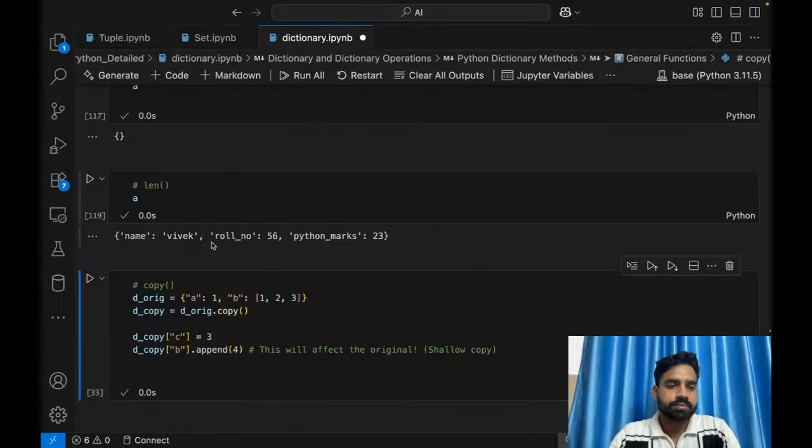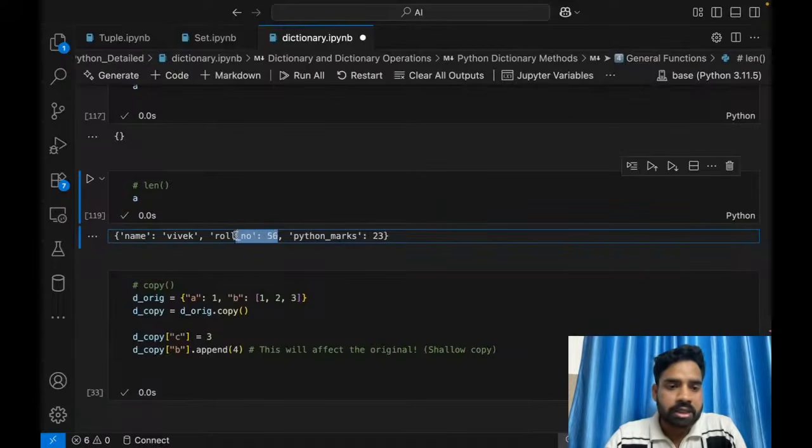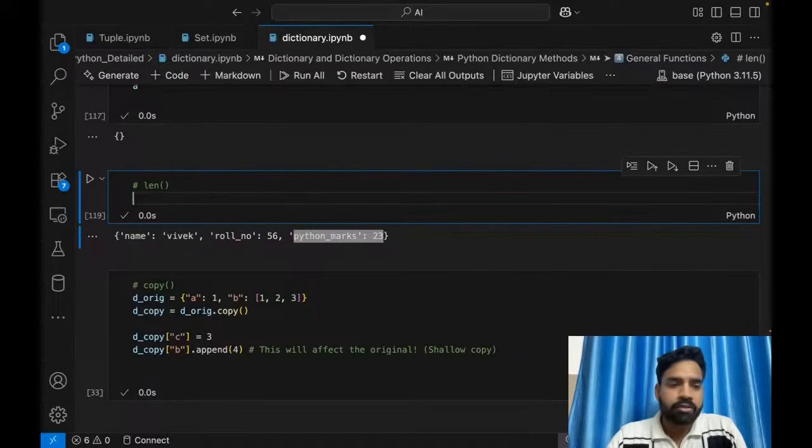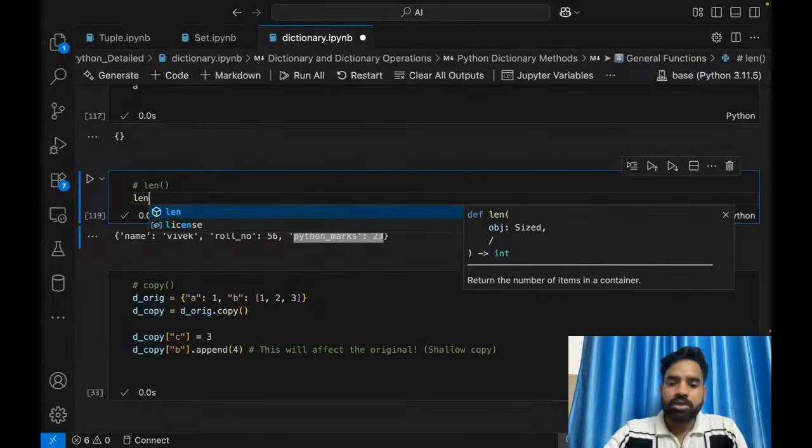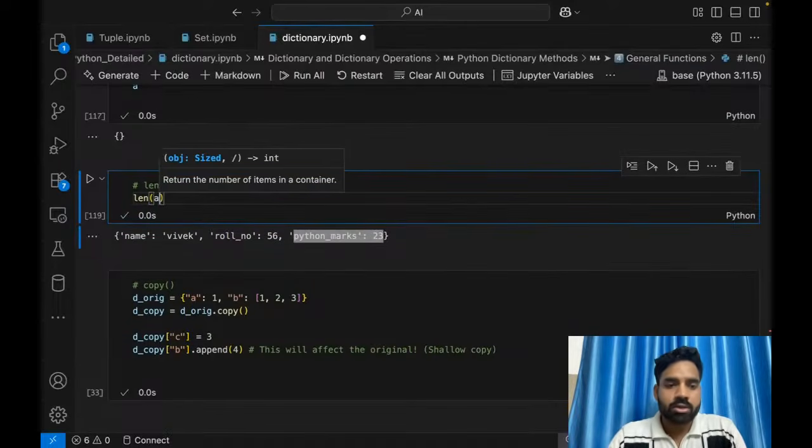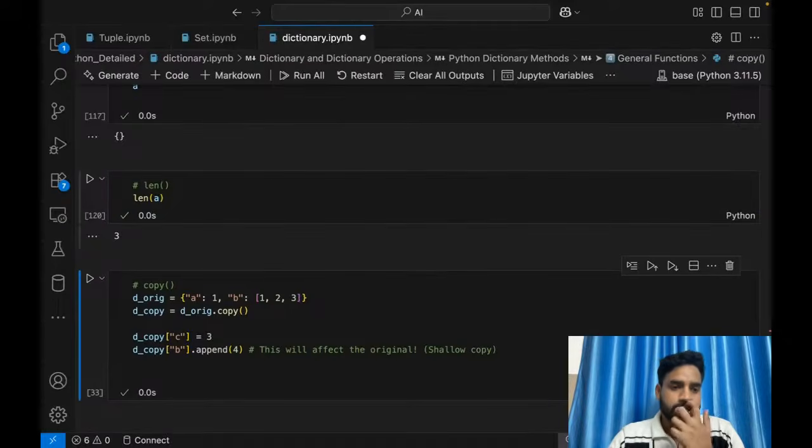Three, correct. So this is the first item, name and Vivek, this is key and value, this is the second item, this is the third item. So if I apply the len function on my dictionary, obviously it will give me how many items are there. Three items are there, you can see.